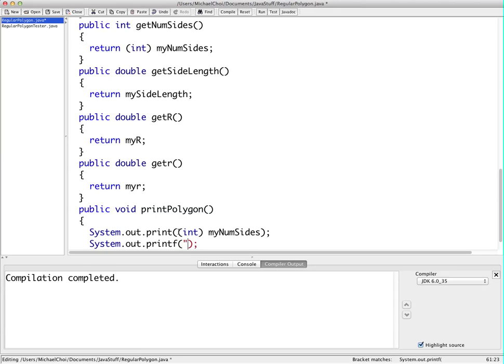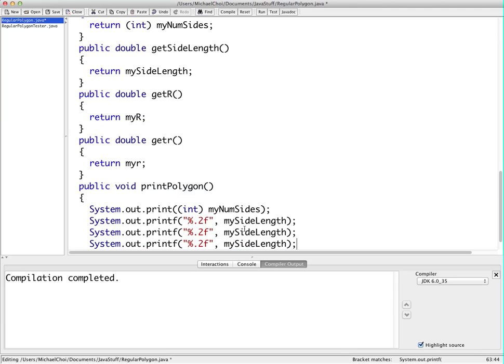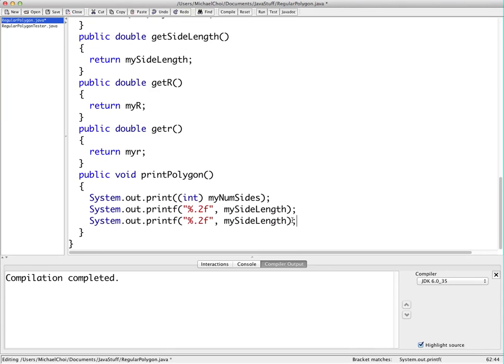And when we do printf, if you notice in Mr. Elliott's website, everything has been rounded to 2 places. So we're going to say %.2f, two places, and we're going to say my side length, and we're going to do that for the rest because we're going to do that for vertex angle, calculate r of the small r, big R, perimeter, and area.